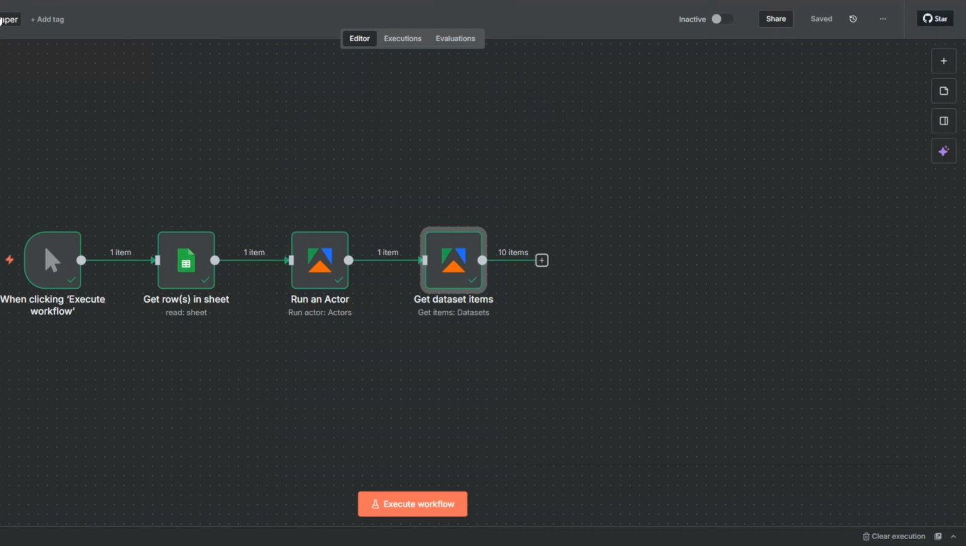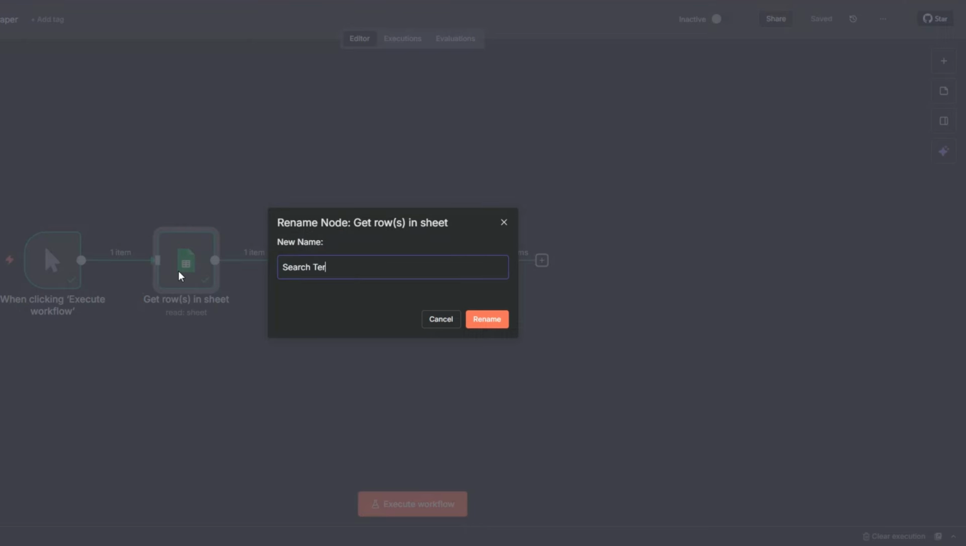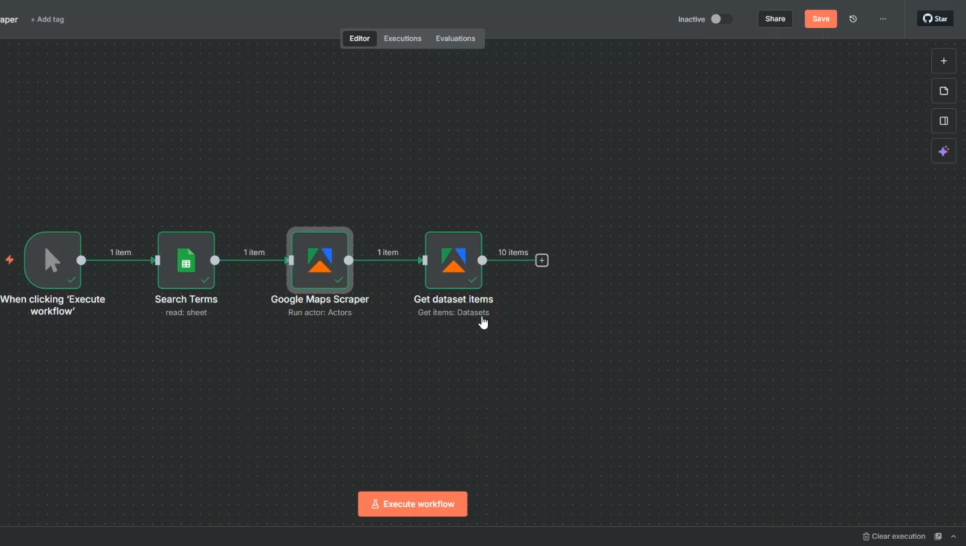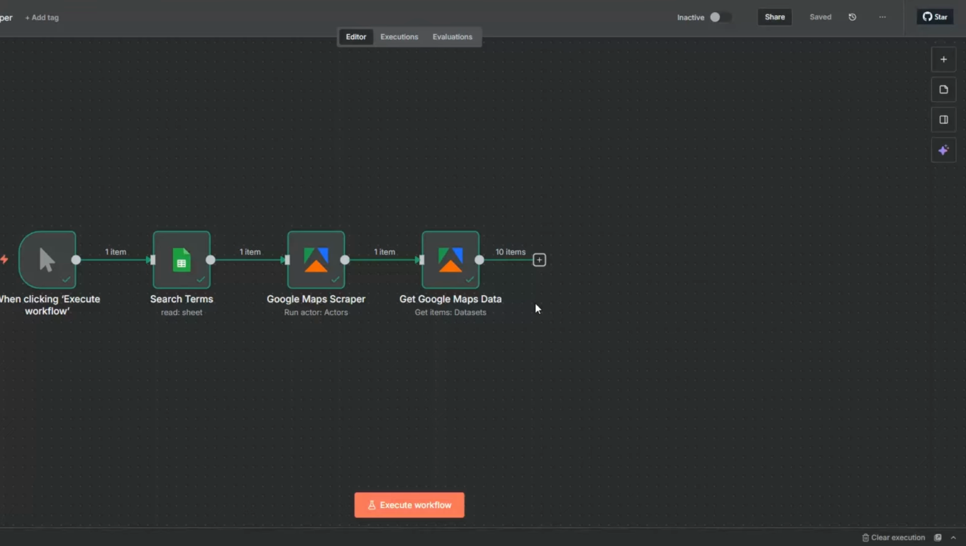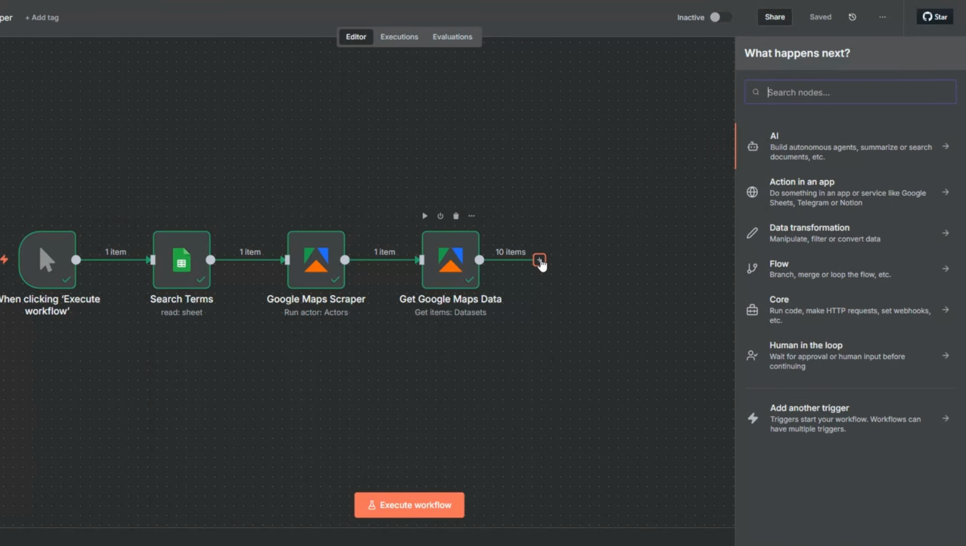So here, I'll rename this node to Search Term. Then click on rename. And here I'm going to rename this to Google Maps Scraper. Click on rename. And then here I'll rename this to Get Google Maps Data. And then here I'll click on rename. We can proceed to add our leads to our spreadsheet.